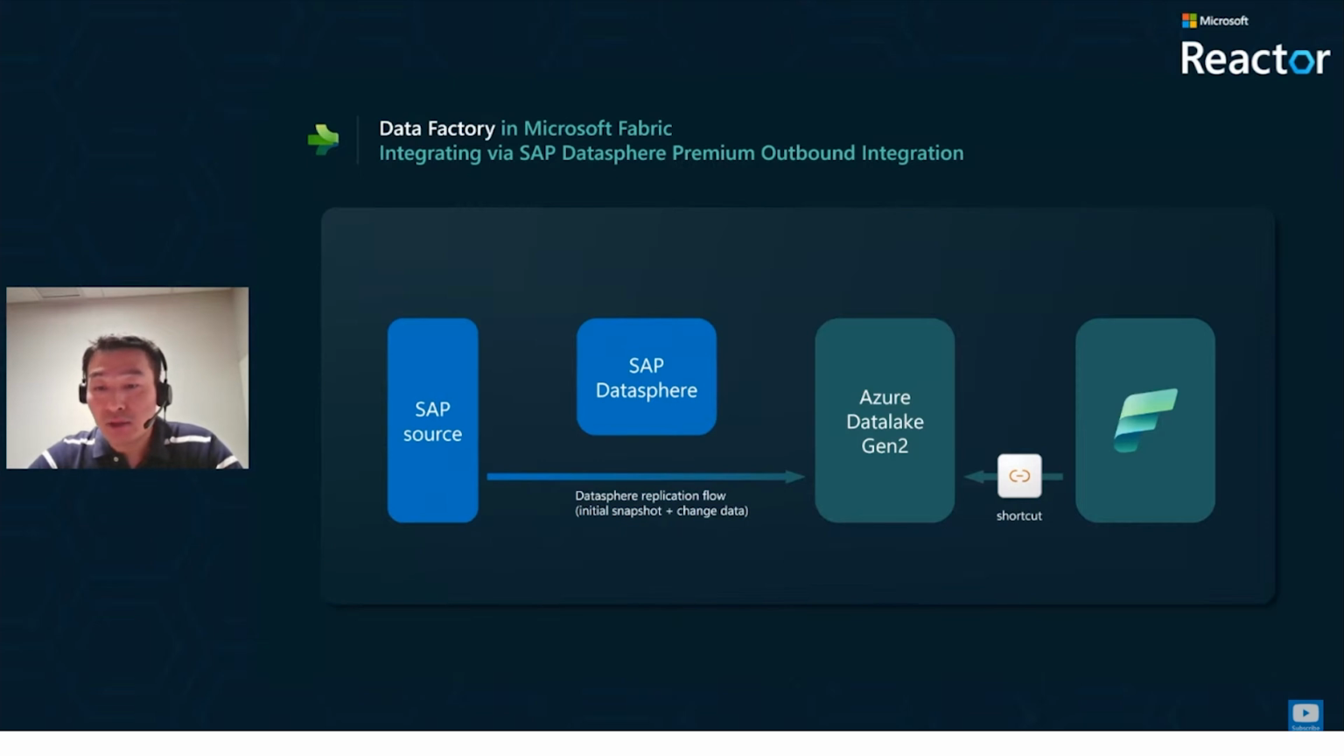However, you can still achieve this integration by first using Data Sphere to replicate data from the SAP source into a file stored in Azure Data Lake Gen 2. Then you can simply use a Fabric shortcut to connect to your Data Lake Gen 2 storage connector and extract data from there. So with this approach, it's going to work.